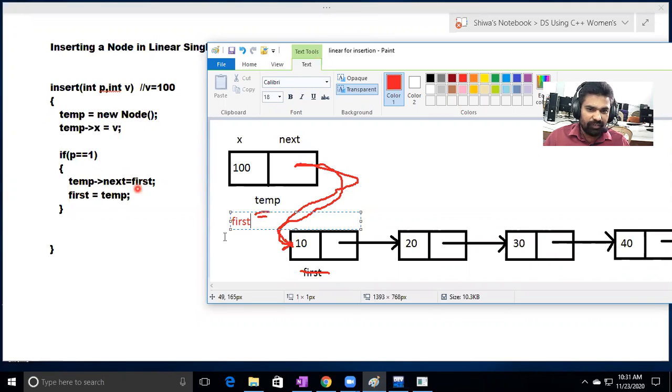So temp next equals first, which means this first node's address will come into the temp next. This relationship, this link, will be established. Now this one is not first. This temp should become the first because we are inserting at the first position. That's why we write first equals temp. So temp node's address will come into first, which means temp becomes the first now. Hence we can insert the node at the first position. So one case is over.